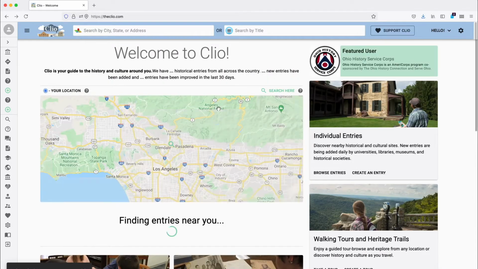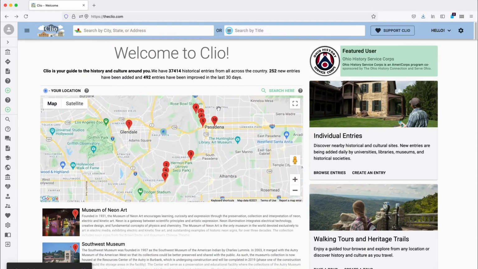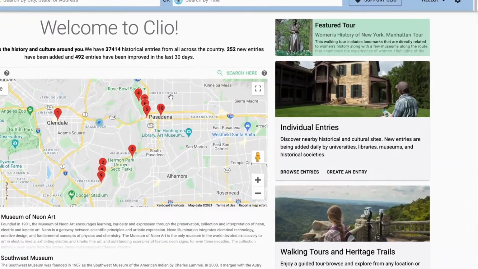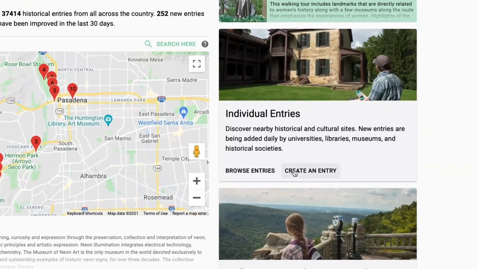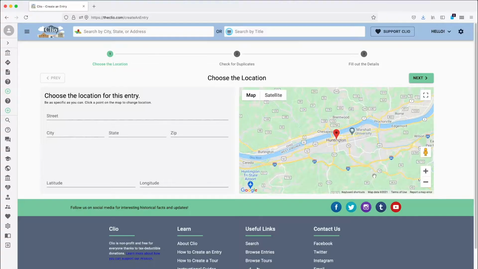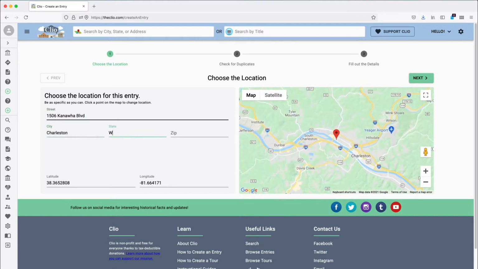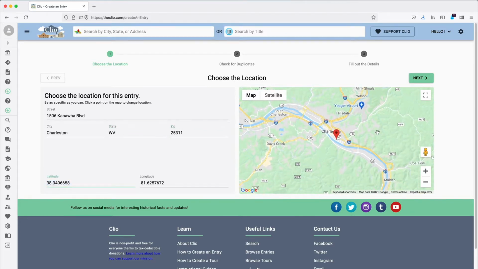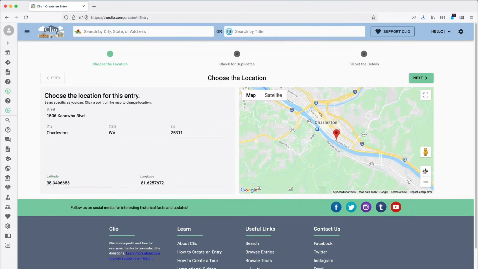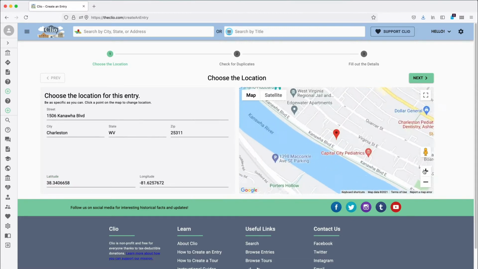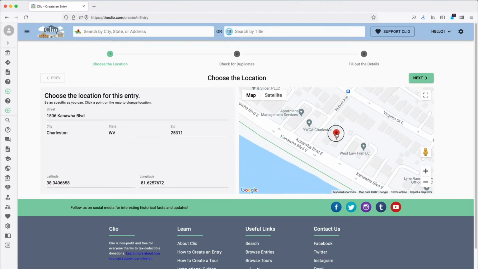Now we're ready to talk about the first part of making a great Clio entry, location. In the right-hand sidebar of the homepage, click on the button labeled Create an Entry. The first step is to pin the entry to the map. Enter the address or GPS coordinates of the landmark, marker, or museum you are writing about, and Clio will generate coordinates and put a pin on the map. You can adjust the positioning by dragging the pin to a more precise location.